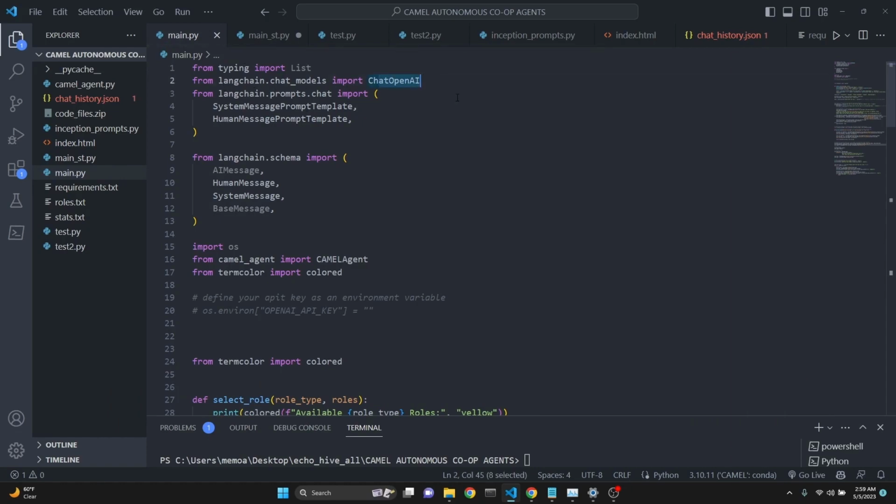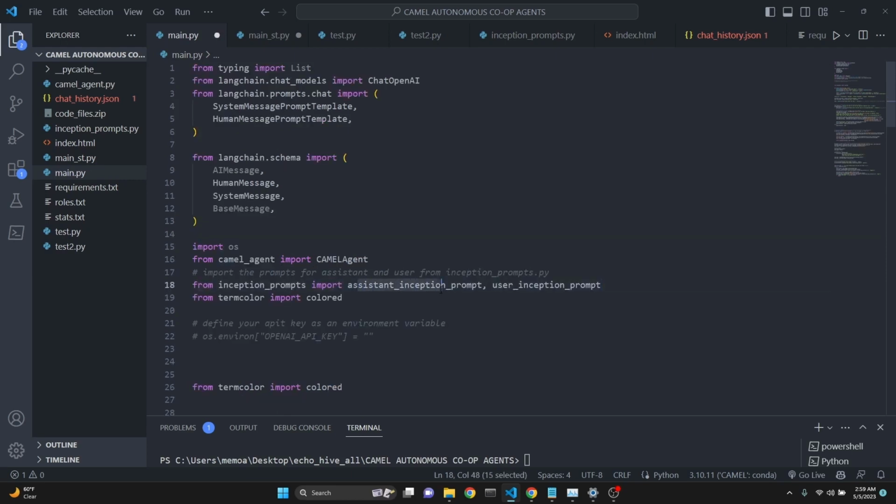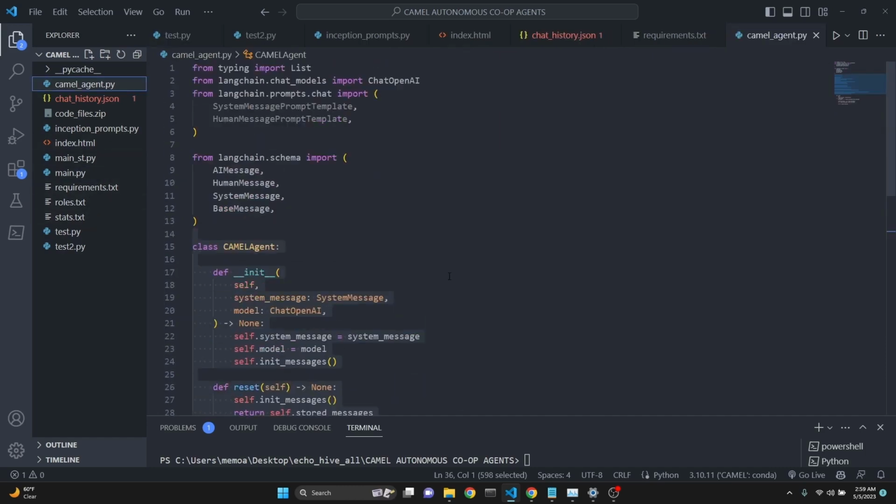We are using the chat completions from Langchain. And we are importing this CAMEL agent from the CAMEL agent file, and also the assistant inception prompt and user inception prompt from the inception prompts file. So these are the files I have created. Let's take a look at the CAMEL agent.